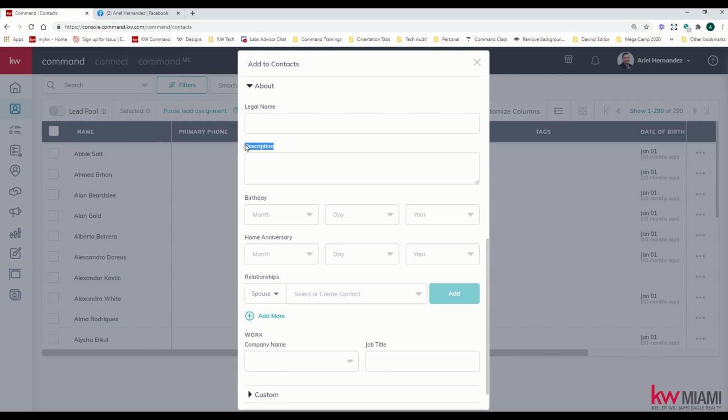Description is not a description of the property. It's a description of the person. So if Patty is 5'7", blonde, blue eyes, works at ABC Law Firm, and I met her at a party in Miami Shores, right? So it's a description of the actual person.